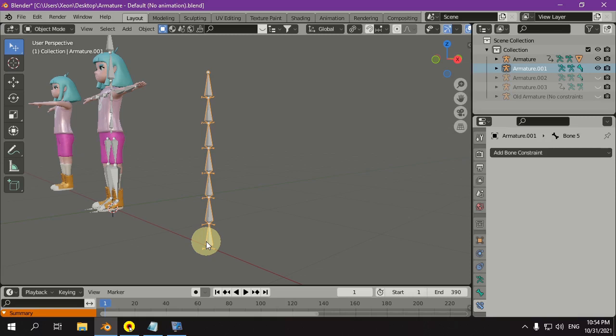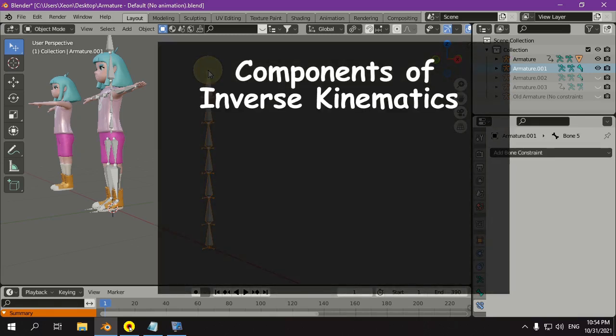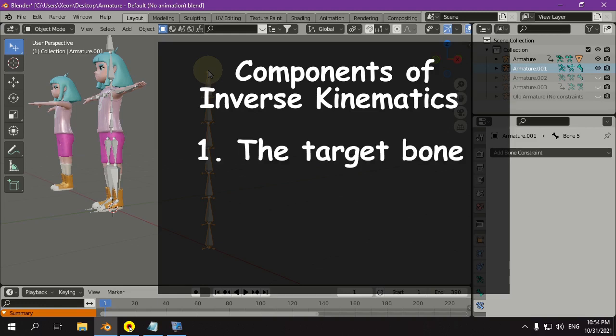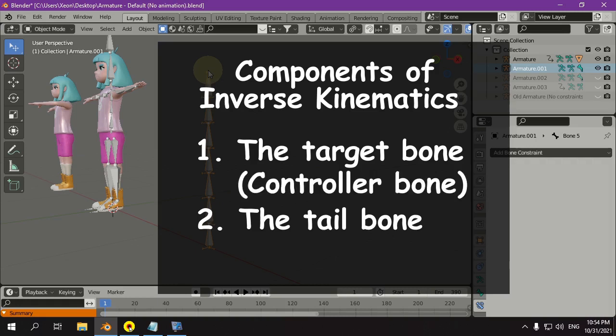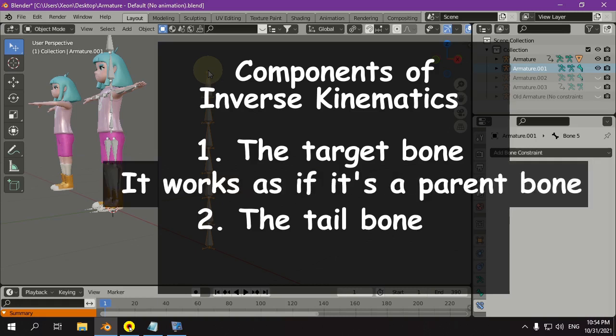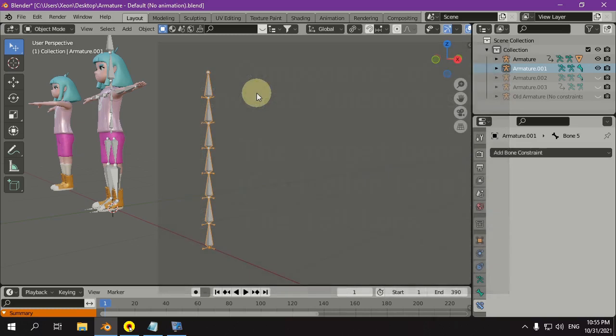We have a set of bones here. There are 7 bones. For any inverse kinematics system, you need to specify or define two things, the target bone and the tail bone. The target bone is the controller bone. The target bone works as if it's a parent bone, and you can control the locations of a set of bones by changing the location of the target bone.